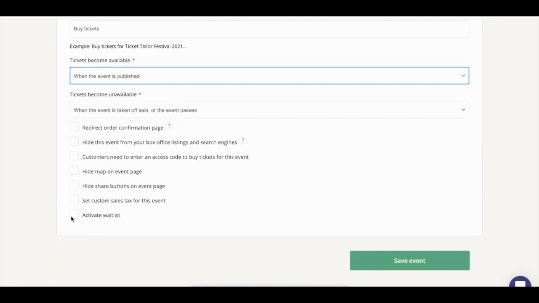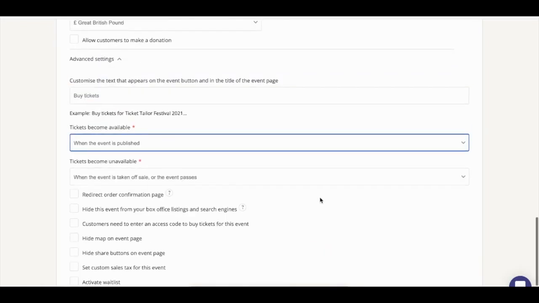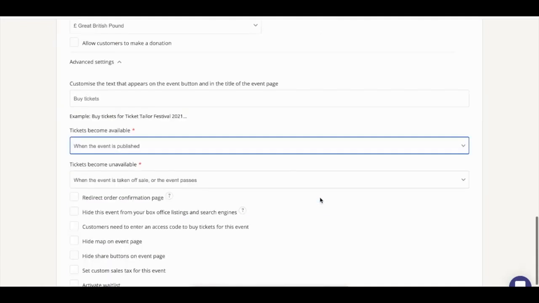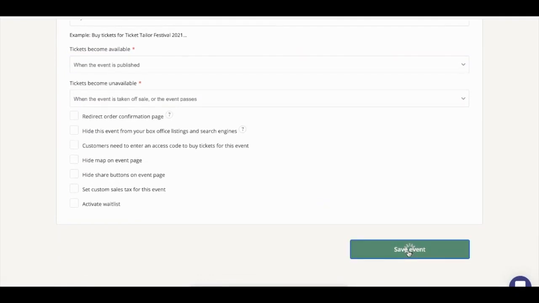And then a few other features here like activating a waitlist. So waitlist, for example, if your event sells out, you can have an email box and you can collect emails for people who are still interested in your event, and you can email them later on if new tickets become available. But for now, I'm going to leave those basic settings in place and save your event.